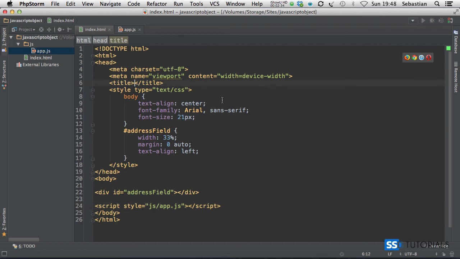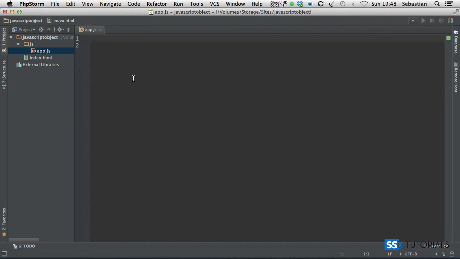Let's put some title here as well. Exercise. Or just, I don't know. Yeah, let's keep it this way. Let's save the file and go back to our app.js file.